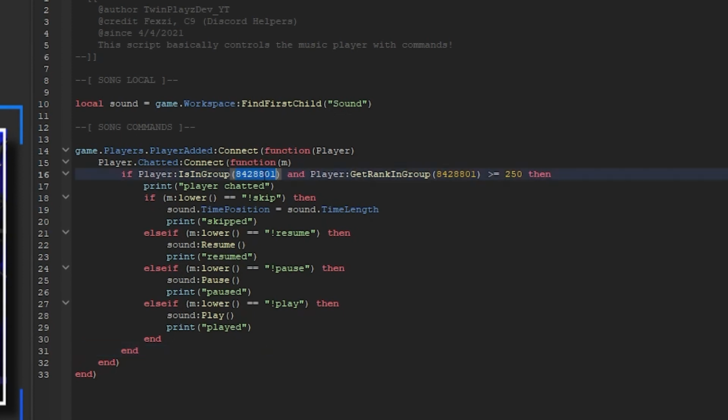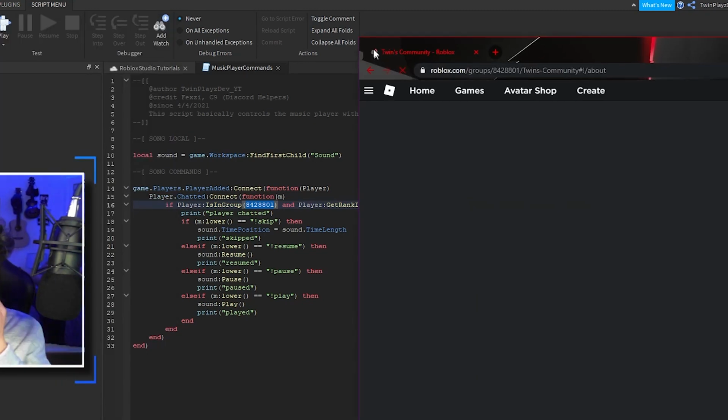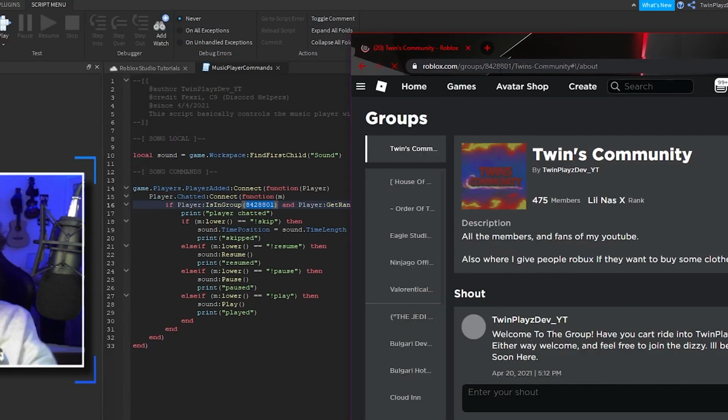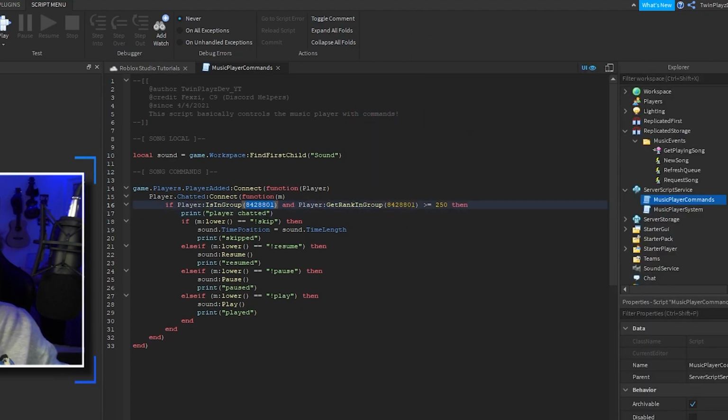Now, I was going to create a local group ID part, but I accidentally didn't. So as you can see already right here, this is the thing. We're going to go over to groups, and we're going to grab Twins Community as an example. You're going to grab this 9 number right here, and you're going to put it right over here, and it should work.